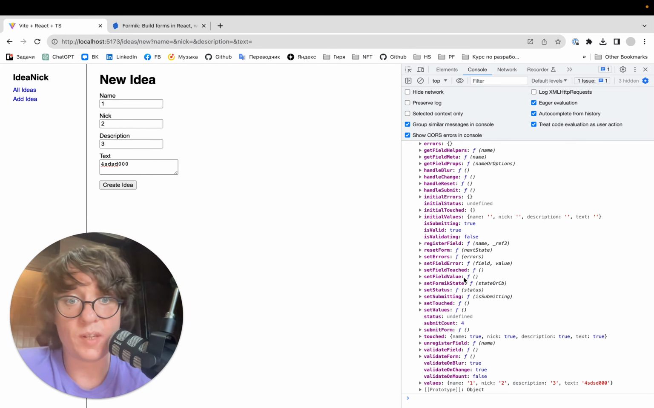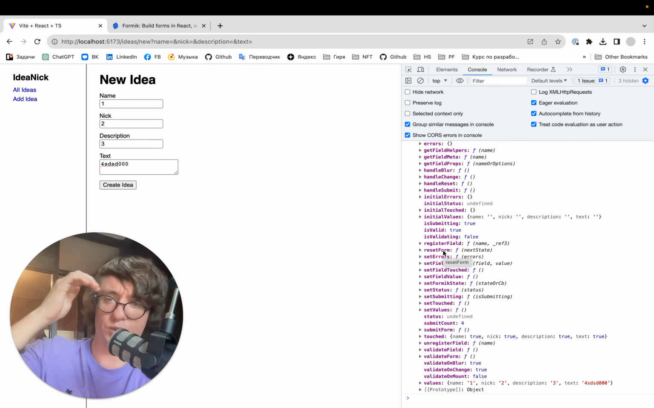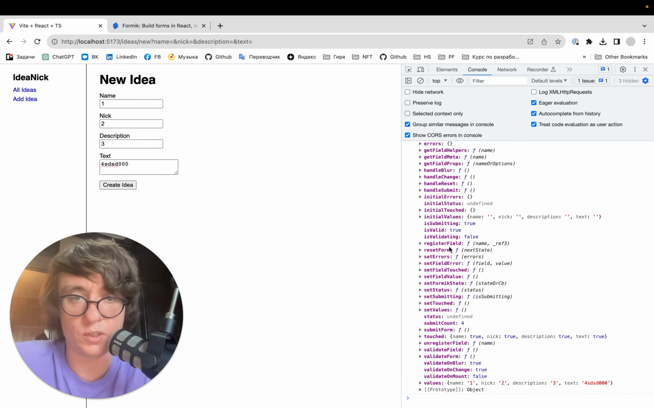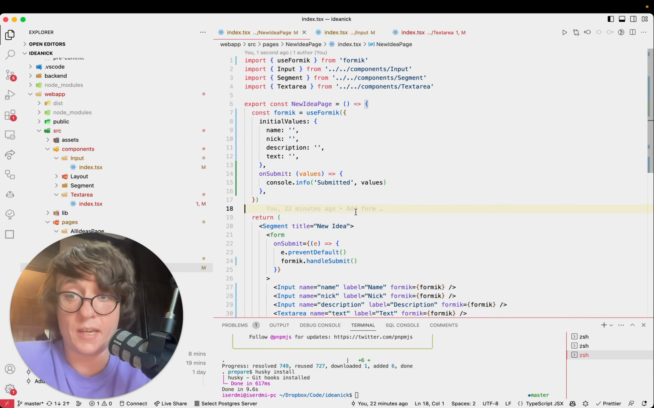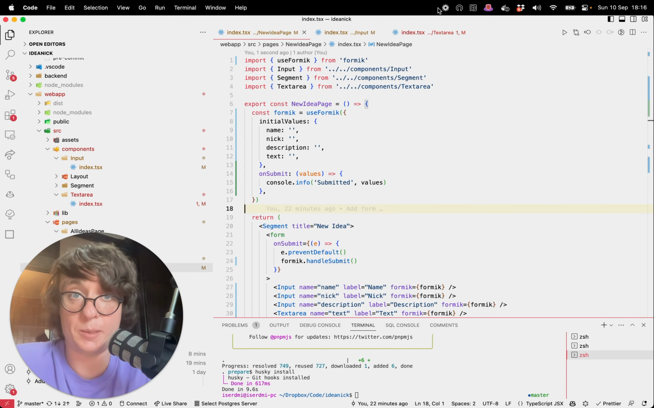Here, methods like reset form. In general, it's a very convenient and powerful tool. I use it and I really like it. So, in the initial stage, we somehow integrated Formik. And now we will continue to further enhance our form. Thank you very much. Let's move on.